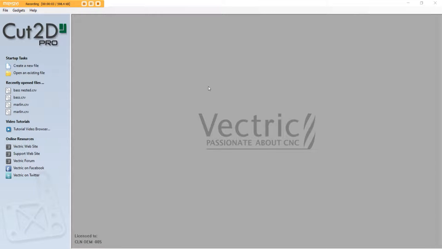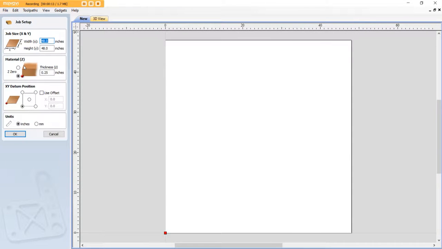Okay, we're going to learn a little bit about Vetrix software. The first thing you're going to want to do is load the software, and then we're going to come over here and create a file. This screen here pops up. This is your job, your material that you're going to cut.